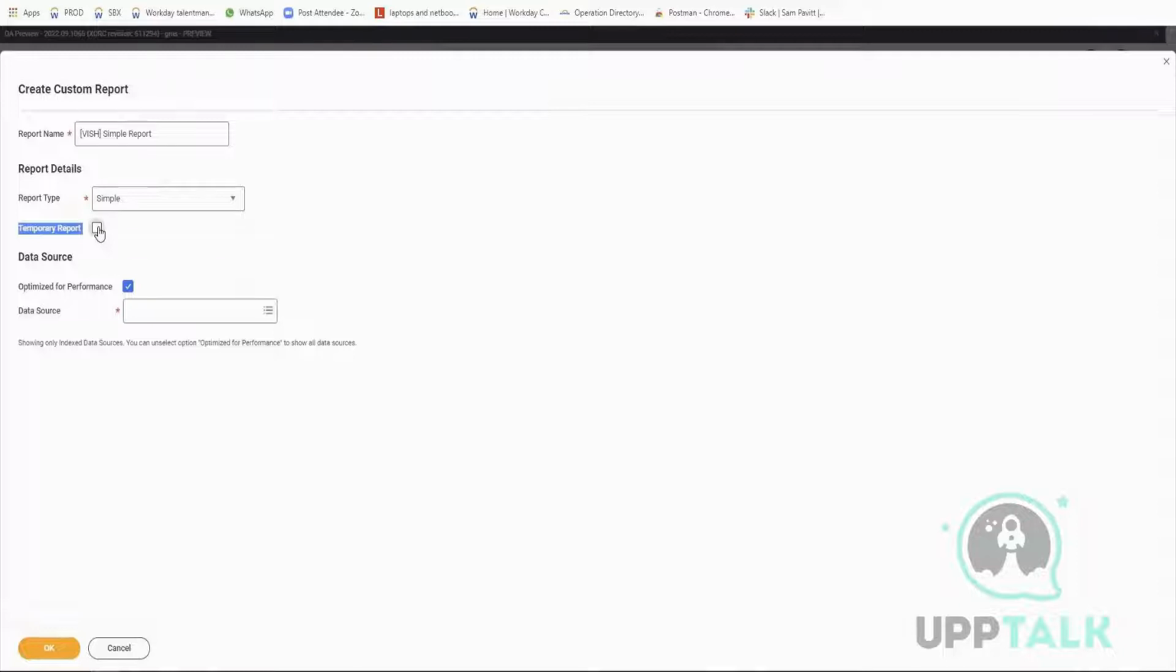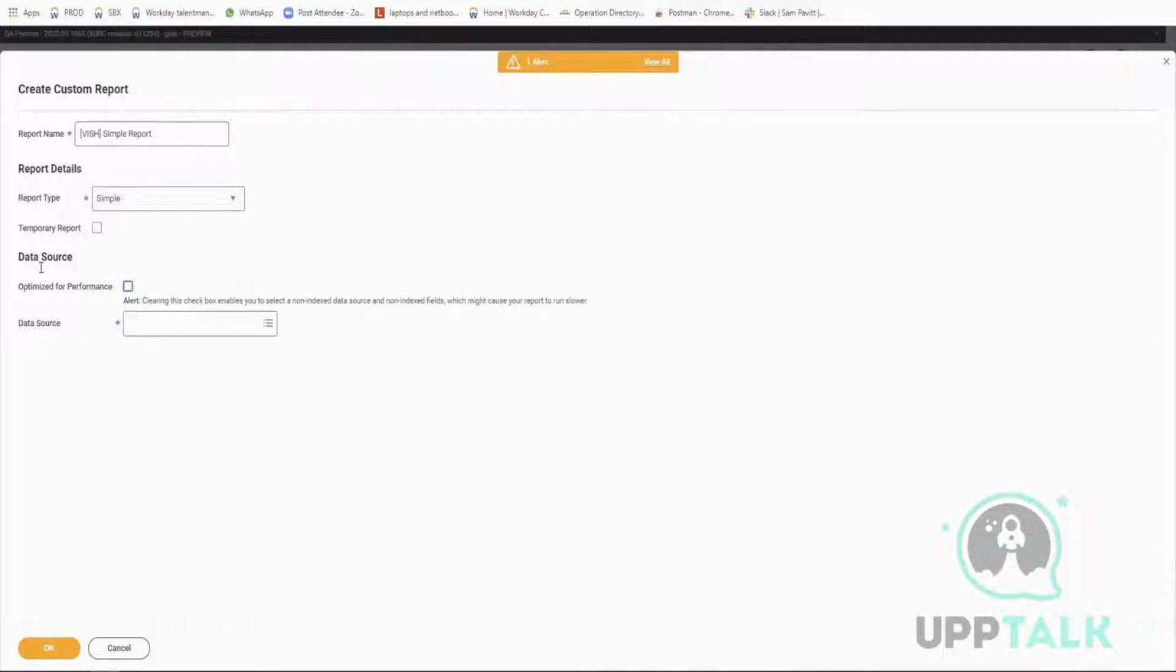Cool. Yeah, so this is a temporary report. A temporary report is one which is deleted after a specific time. Optimized for performance is the data source which we normally use for performance. If we are working in a company with 30,000 employees or more, we can normally use the optimized for performance data sources. Otherwise, we just go with whatever data sources we require. So I'll just go with All Active Employees for now.